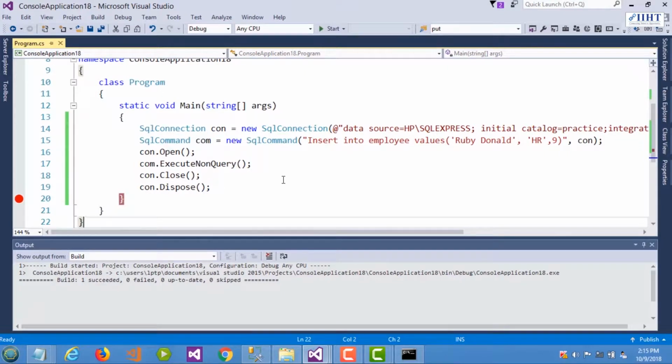Similarly, if you want to update the records, I can replace my query here now. So my query will be update employee. Suppose I want to change the department to HR for the employees with experience of more than 5 years. So I can say set department to HR where experience is more than 5.